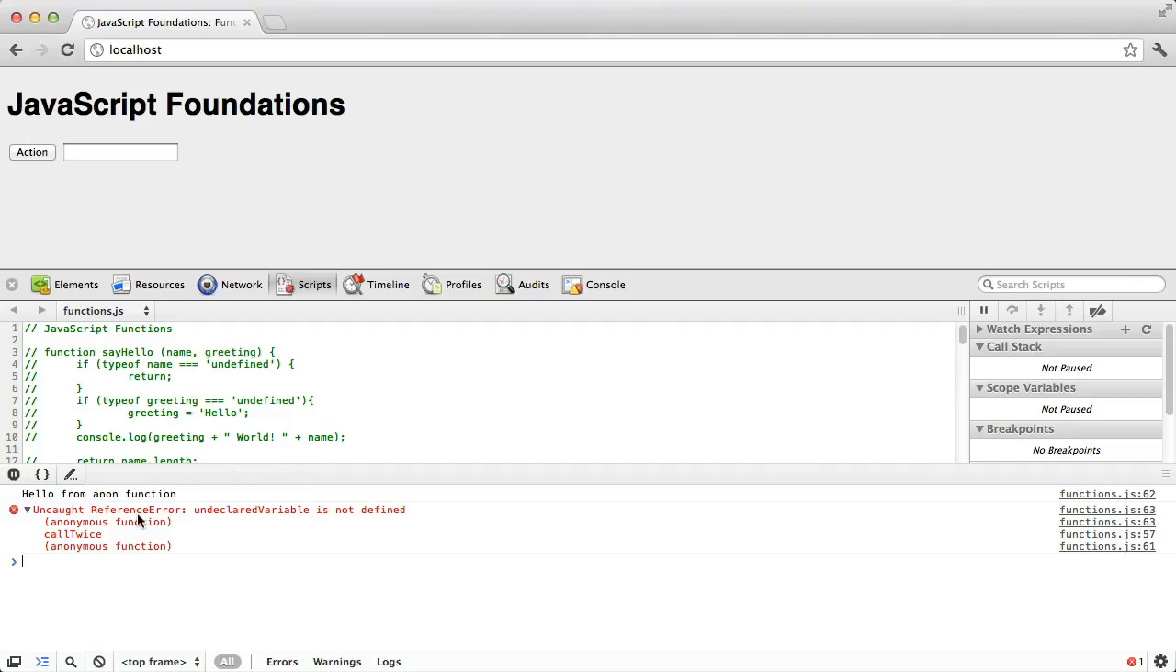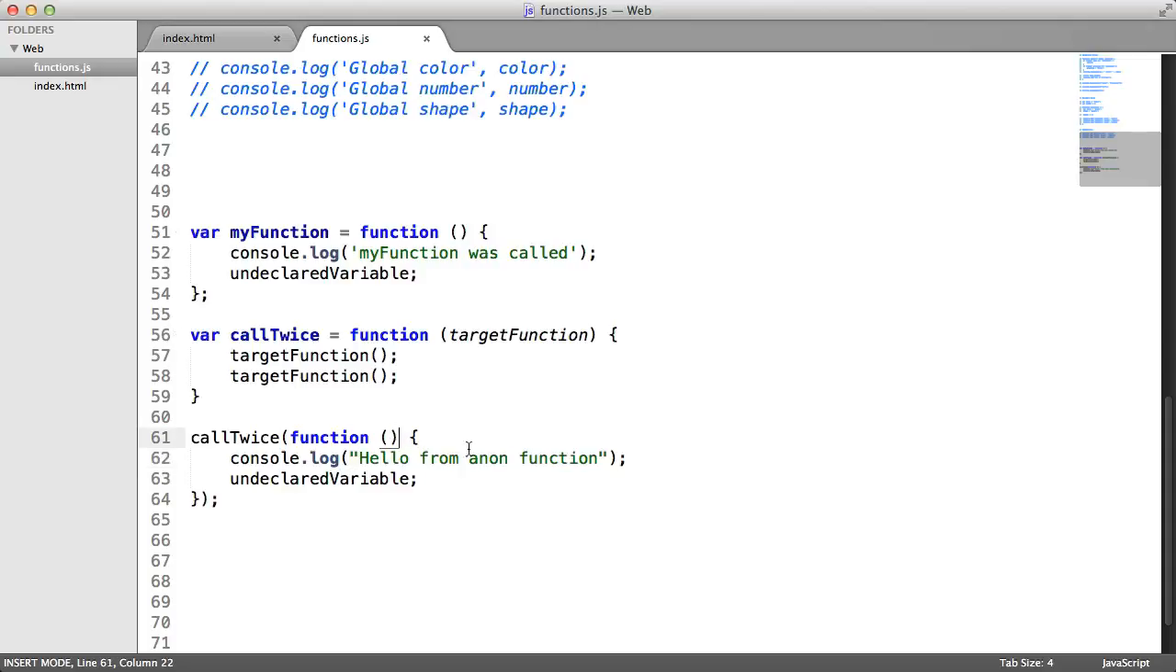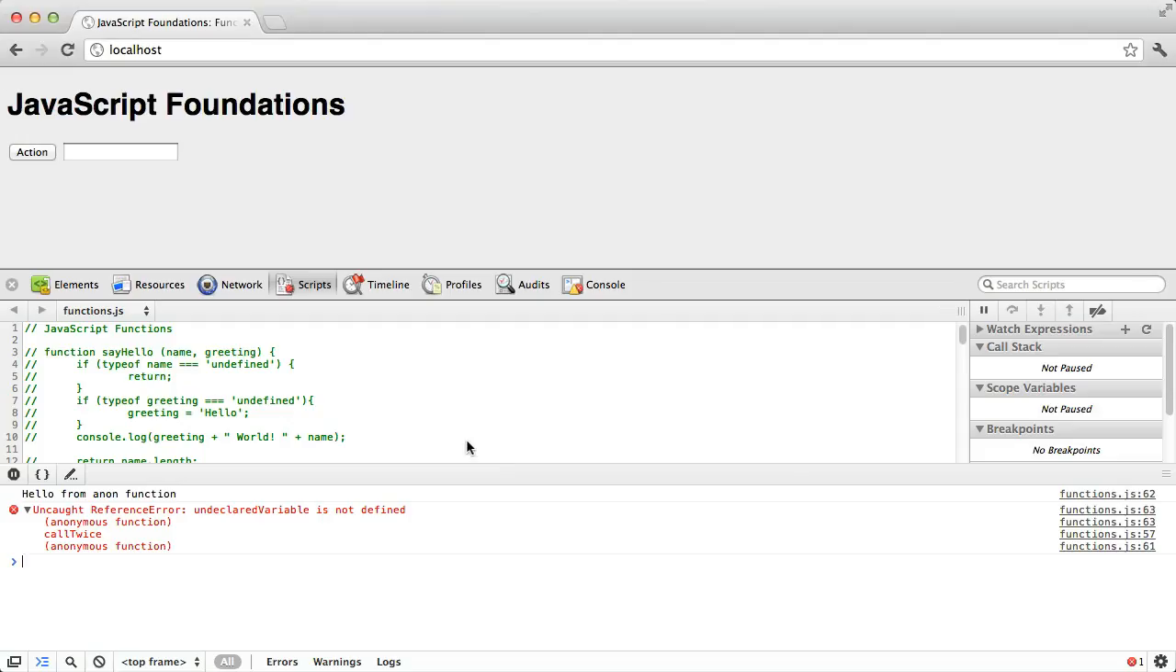Now, if we wanted to change that, we can do something like this. We can do function named function and give it a name just like we had normally done in our named function syntax. And let's see how this differs here.